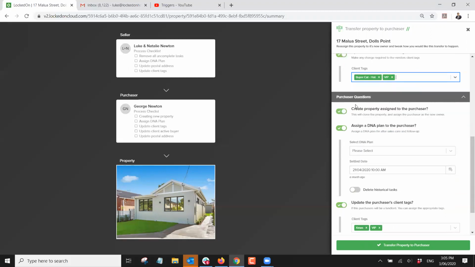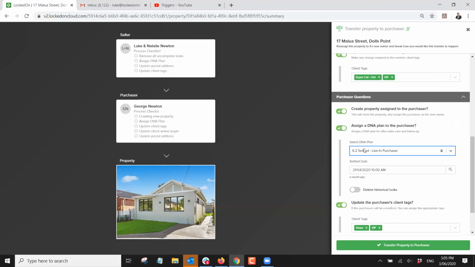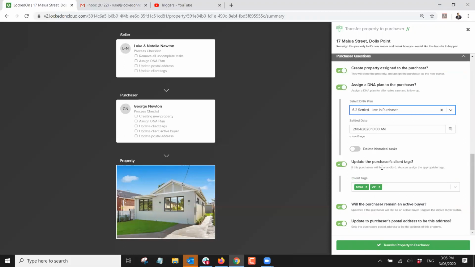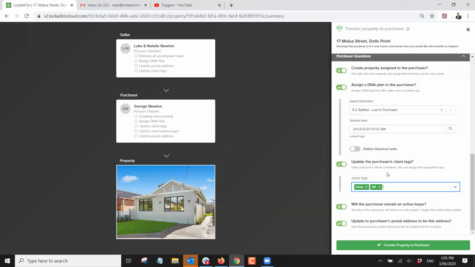Now, for the purchaser, do we want to create this property attached to them as a new potential? We do. And do we want to assign a DNA to them? In the DNA 6.2 or 6.3, it's whether they're going to be a live-in or an investor. So a live-in purchaser, they're going to be moving into it. Do we want to update their tags? Just pretend I don't have the VIP one on this person, but I say yes, I want to put them in my VIP list. They've purchased a property off me. And will they remain an active buyer? We'll say no, they found their dream home. And do we want to update their postal address to be this property?